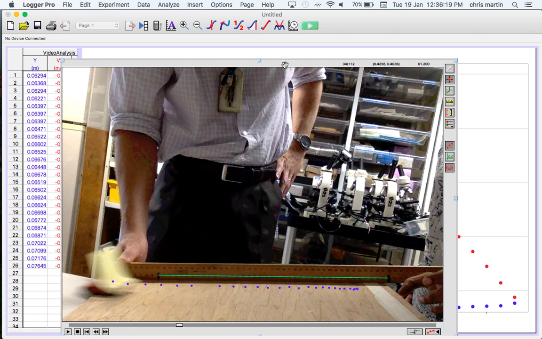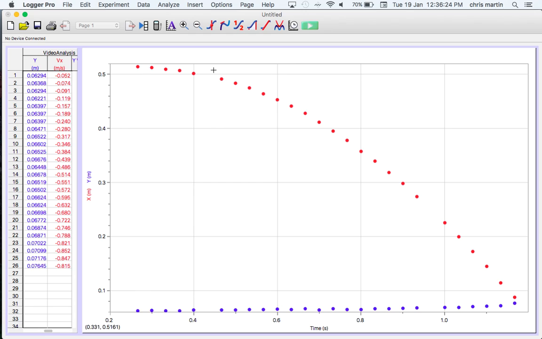So I'm going to click on my video screen and press the delete key, and it vanishes. And there behind it is this beautiful red dotted curved shape. There's also a blue one. The blue is the vertical movement.